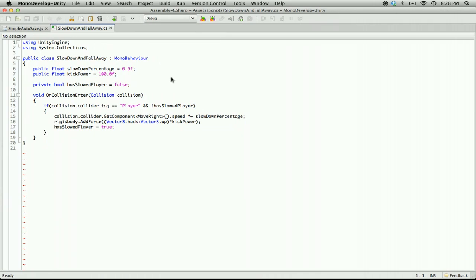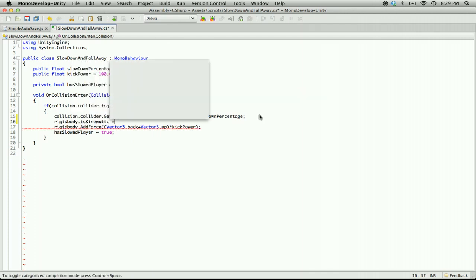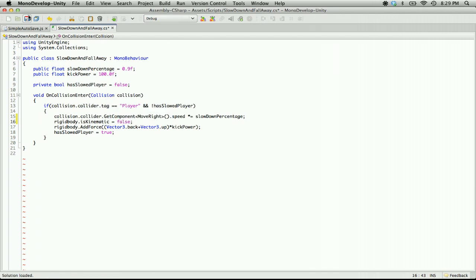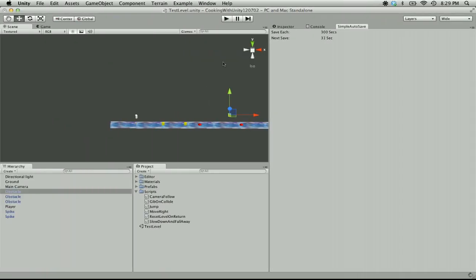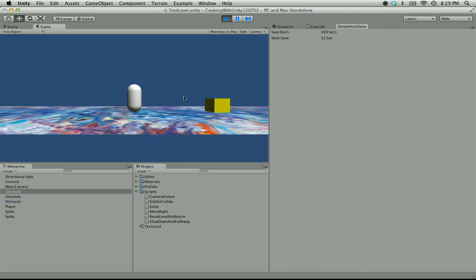We're just going to make it so that the rigid body dot is kinematic equals false. So now these things should float and also kick away. So I'm going to hit play again. We're going to see if we got our floating cube and see if they still work. Come on. Come on. There we go.